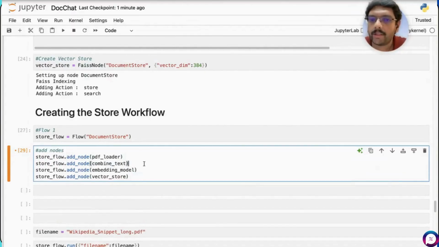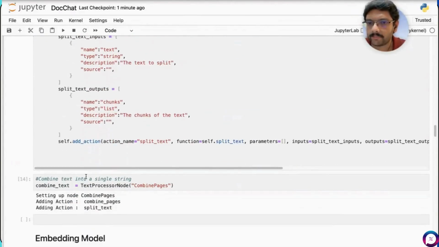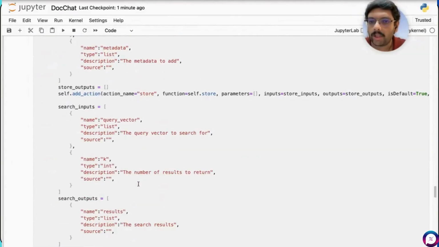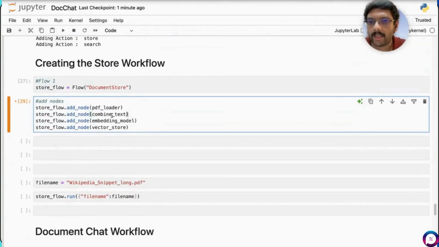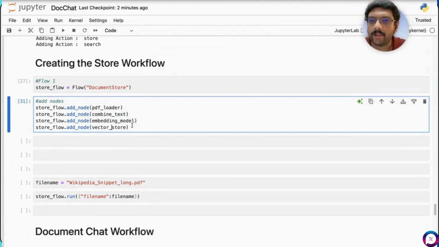Similarly, we have a few other nodes. We have the text processing, and I've instantiated it here as combined text, I think. Yeah, or combined pages to combined text. So I'm gonna add that node. There's the embedding model and the vector store. And those are the nodes. So this adds the nodes to the workflow.